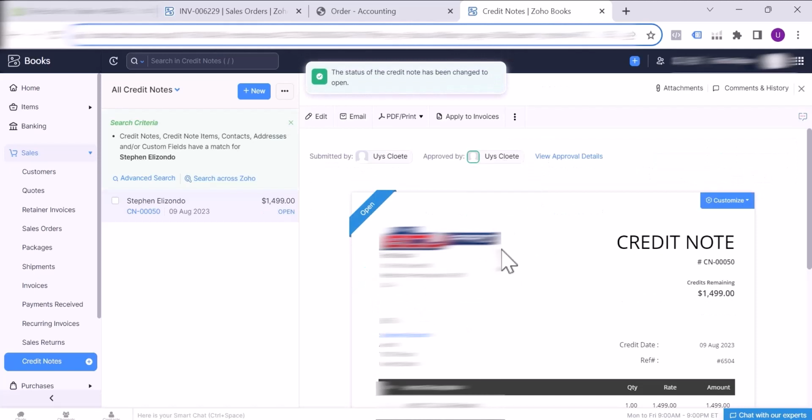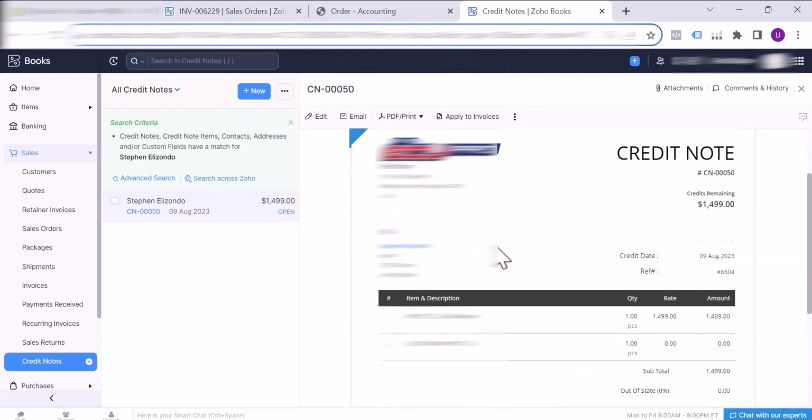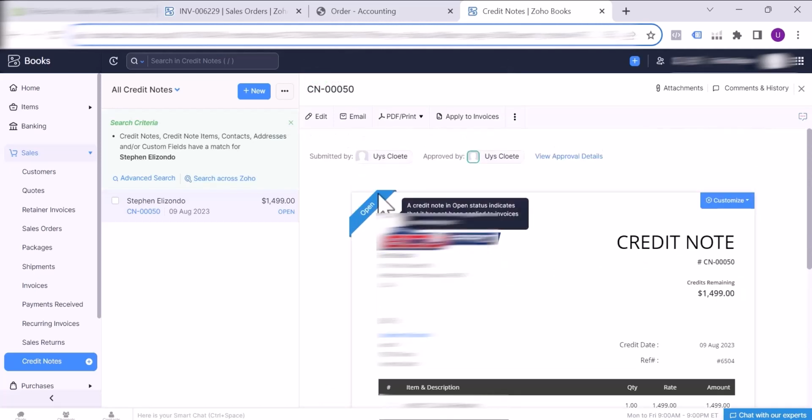So obviously, with the different stages that we've set, you can do whatever you need to do. And now you'll see this credit note is currently in an open state, which means you can either apply it to a new sales order or you can refund the client from that credit.